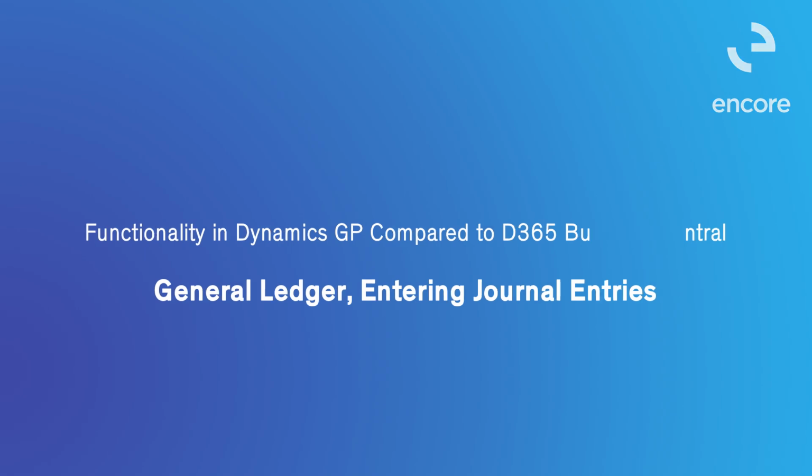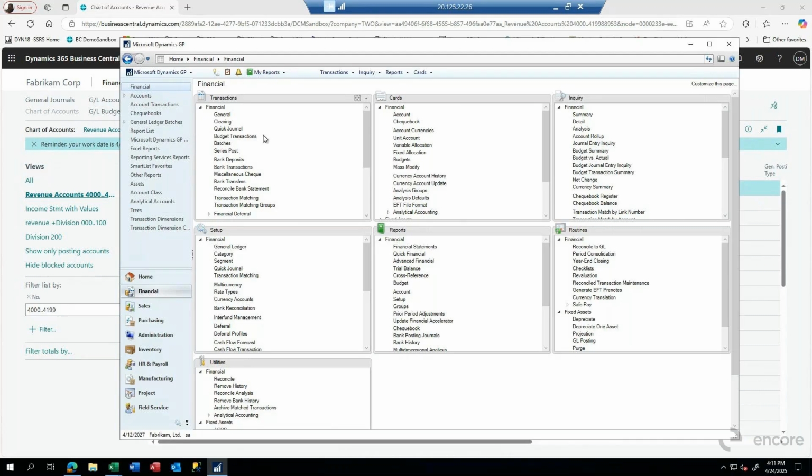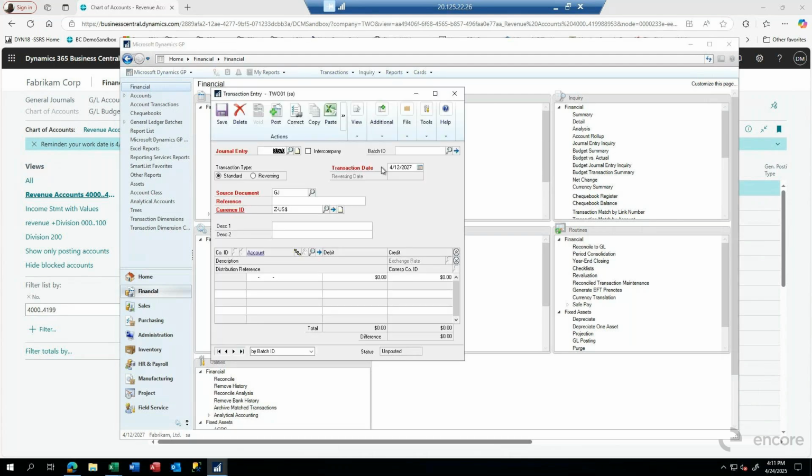Now, when we go back to GP, we're going to talk about journal entries. Journal entries are some stuff that we do at the end of each month. We do our payroll journal entries. We do our insurance journal entries. We do a whole bunch of different journal entries. And in GP, it's a fairly straightforward process. Again, it is on both of them.